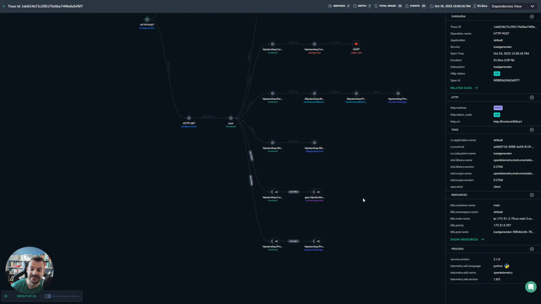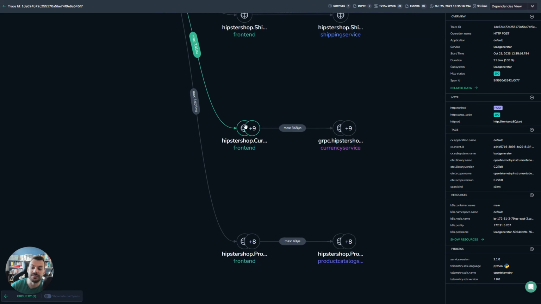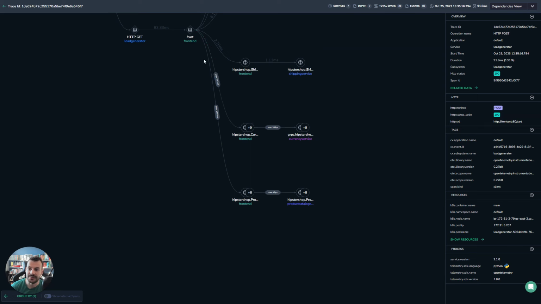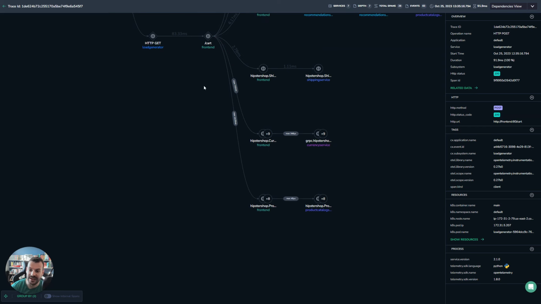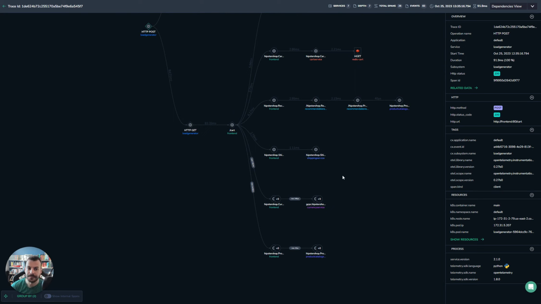Each one of these lines is a span, except where you see something like this. This +9 indicates there are multiple queries, in this case 10 queries that were issued as part of this particular trace. So that means there's 10 spans for this line, and it helpfully shows you the actual maximum value, so you can see an important summary of what was actually going on there.